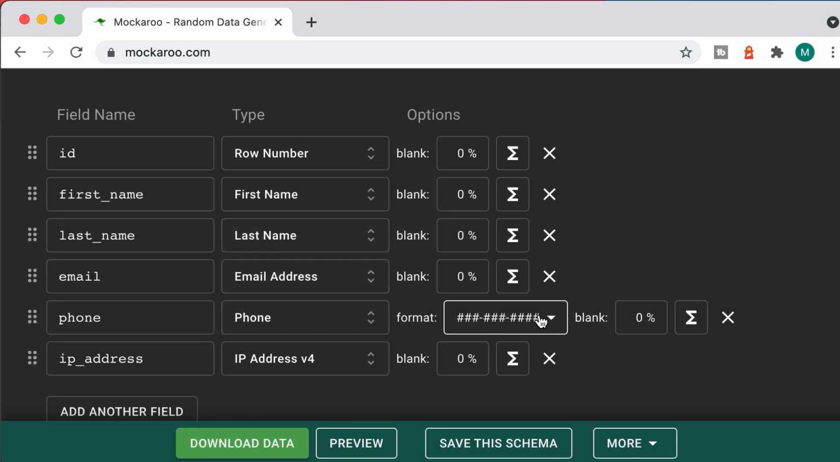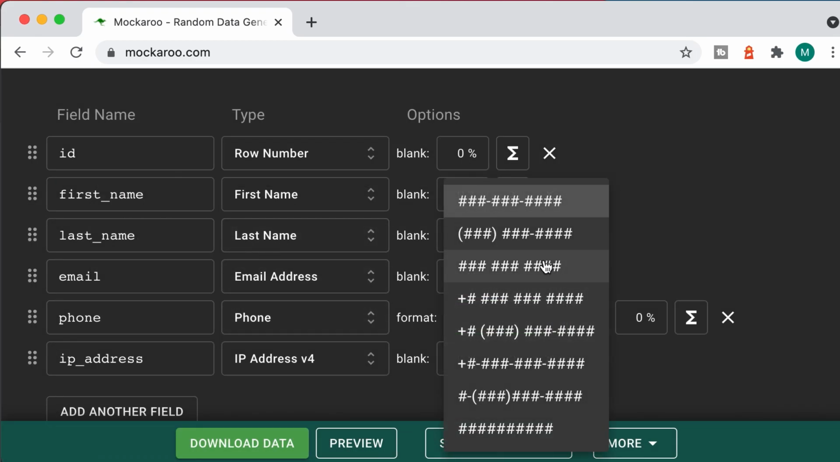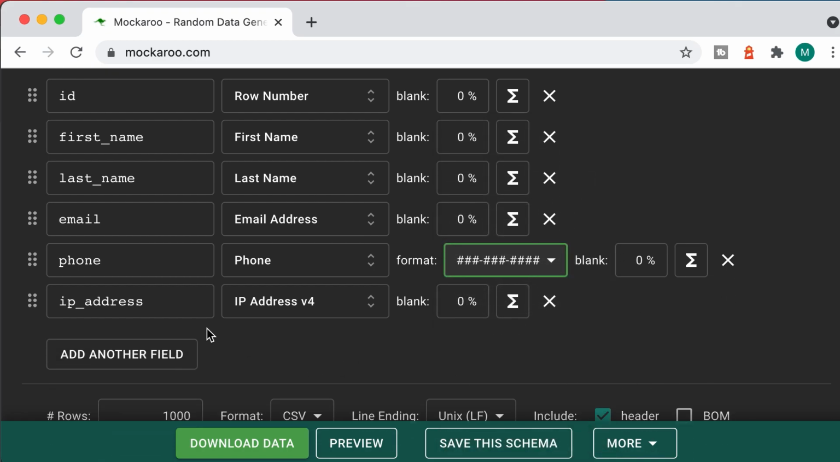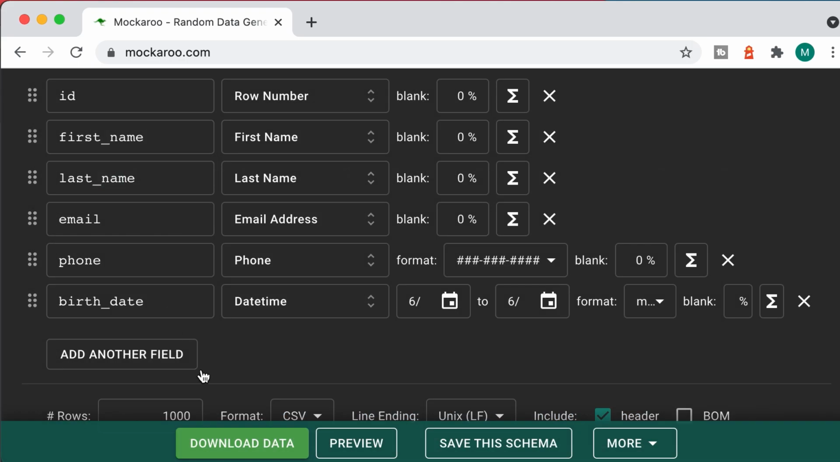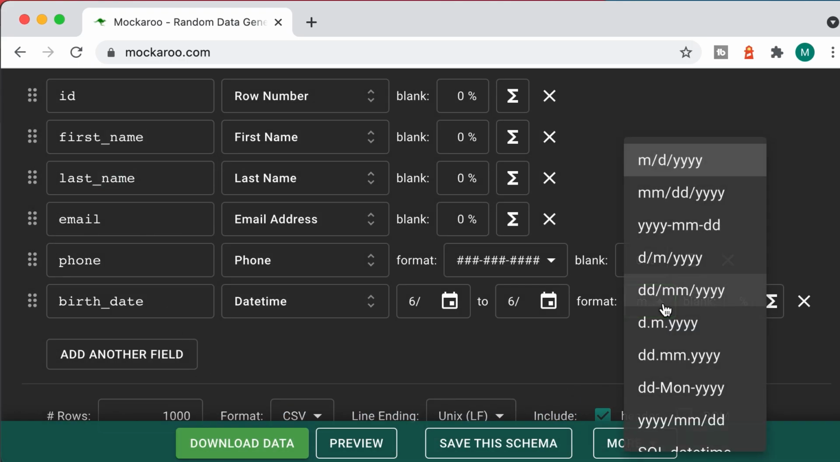Now we can optionally specify the format for the phone. I'm going to leave it as is. Next, we need to add the birth date column. And for that, we're going to use a date column. And I'm going to change the format to this format, 4 digits for the year, followed by 2 digits for the month and the day.